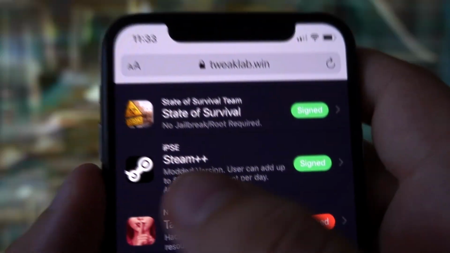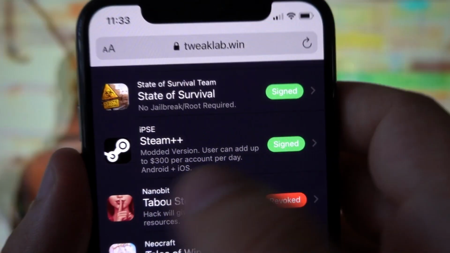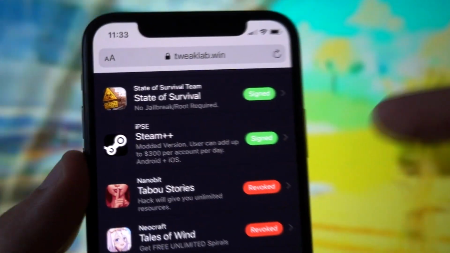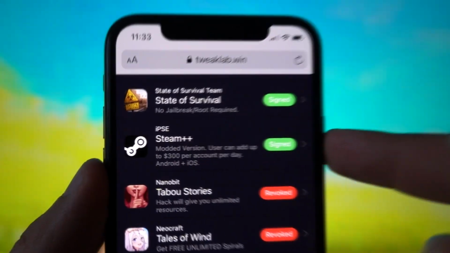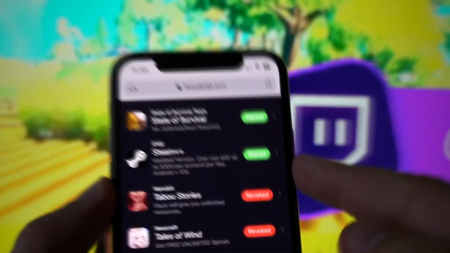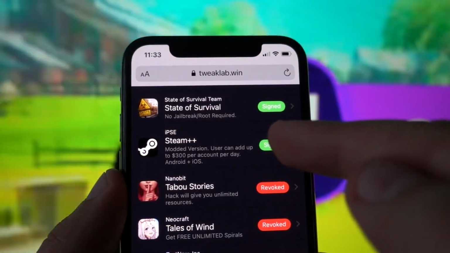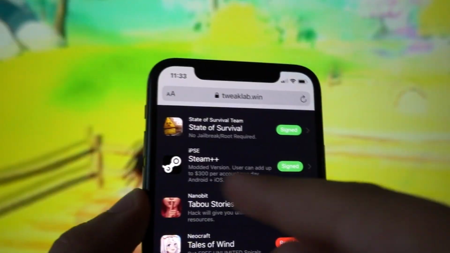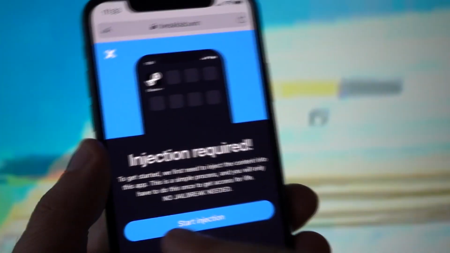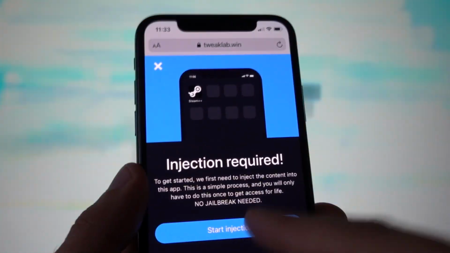And there you guys find the Steam Plus modded version. It says user can add up to $300 per account per day, Android plus iOS. So if it's signed or not revoked, you can just go on to install it by clicking the sign button, or anywhere inside the Steam Plus box, just like this, and start the injection process by clicking the start injection button, which is right here.